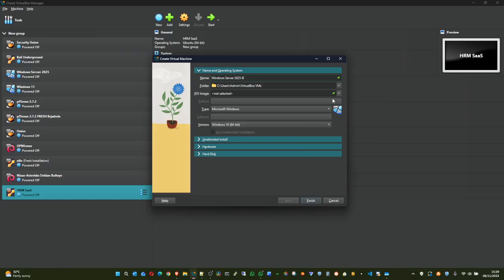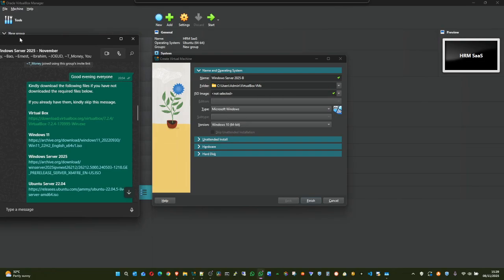Then the location of the ISO. The ISOs are those files that I asked us to download during the class, which we can also see right here, the list of all those files that I asked us to download. I say VirtualBox, it is here. Then the second one is Windows 11. The third one is Windows Server 2025, and so on.